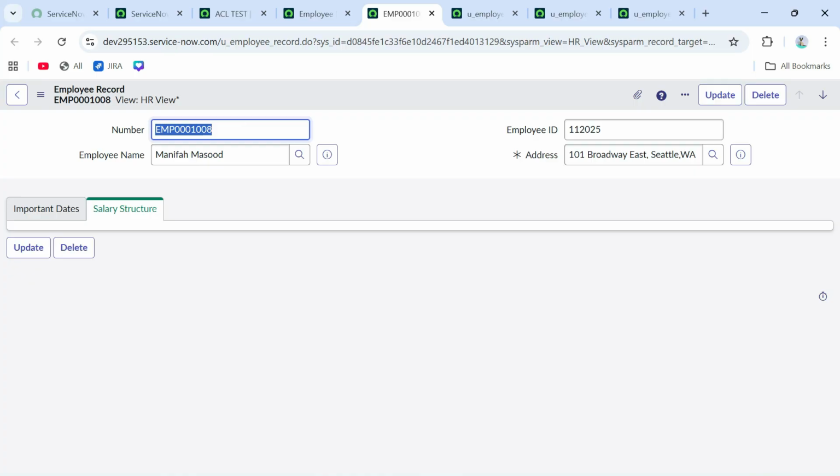So these are the three types of ACLs: table.star, applicable to all the fields; table.None, which applies to the records; and table.field, if we want to control the access of any particular field. So guys, here I am ending this video.